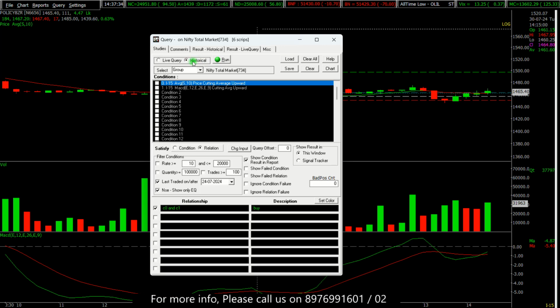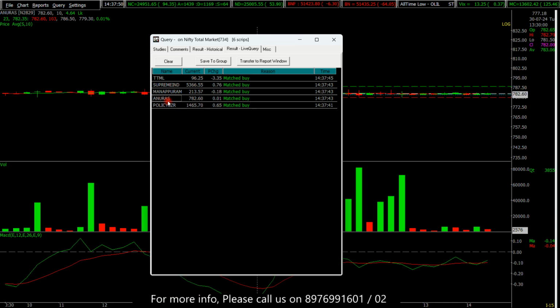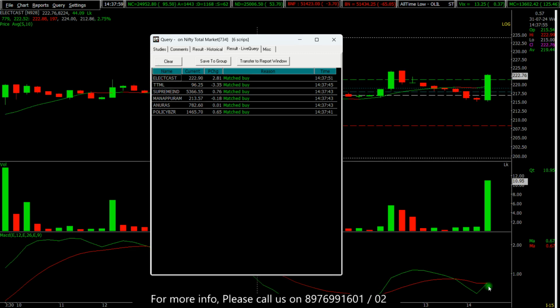But if I also want to see this on the live market, to show me results as the live data is being received, I can set it to live query. When I click on result live query, you can see that various results are appearing here in real time and you can take action based on the results which you are seeing here. For example, TTML, you can see the MACD has crossed over and the price is also cutting the average upward. Electcast, once again, you can see it has cut the average upward and the price is also cutting the average upward. So in this way, you can see results are appearing in real time.